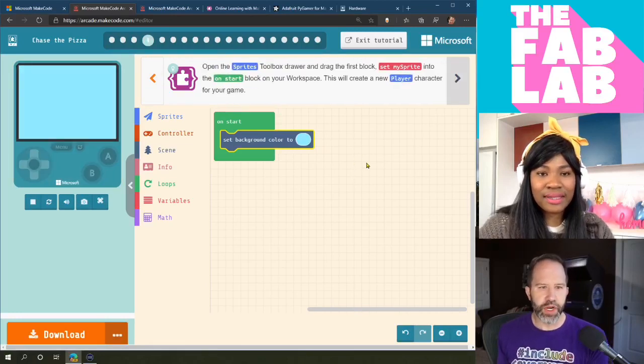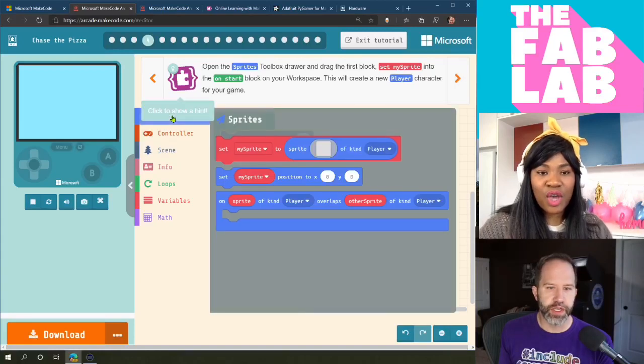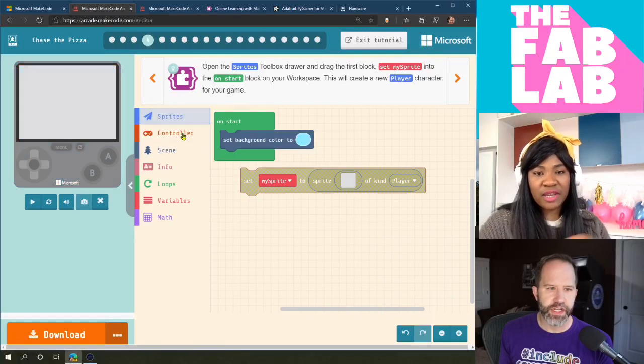Okay, here's a sprite. Now here's where, if I make mistakes, this will be where it happens. And you got to watch for this. Open the sprites and drag out a block called set sprite, and we're going to make a new player. So we got to figure out who our player is going to be. So I'm going to click on sprites, and we're going to say, ooh, set sprite. Got some choices. This one looks more complicated. It is more complicated.